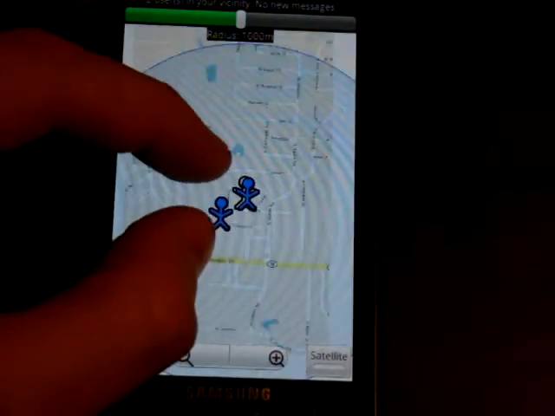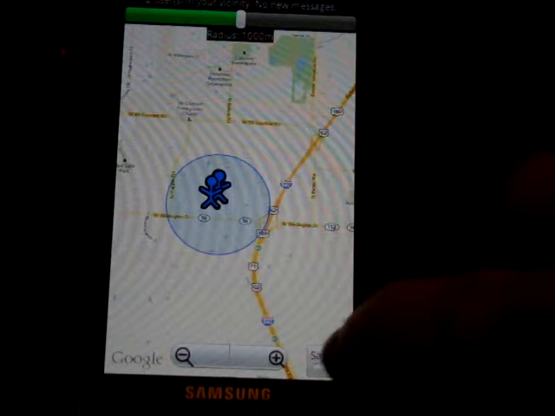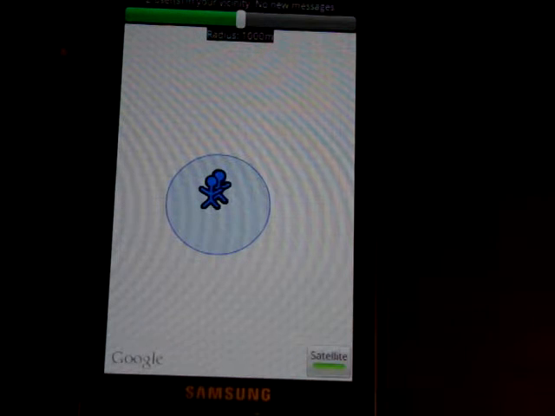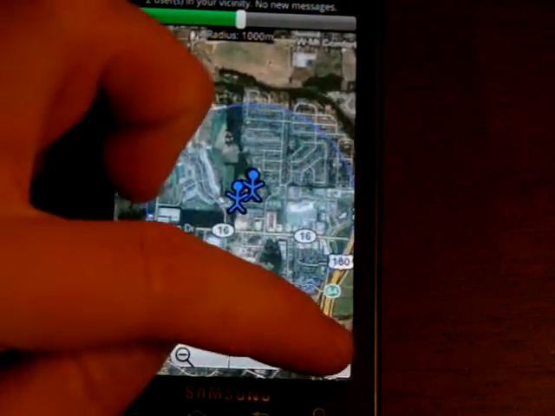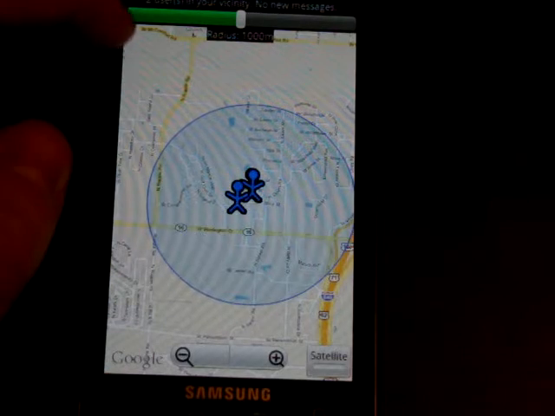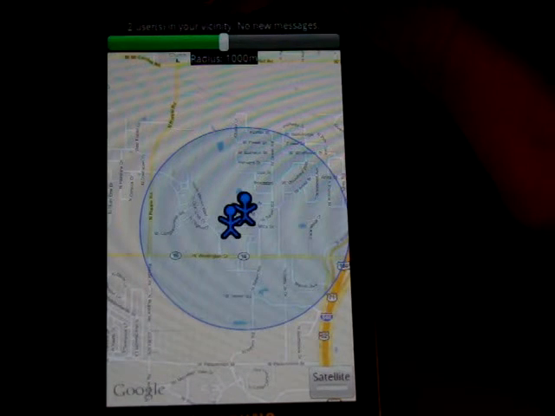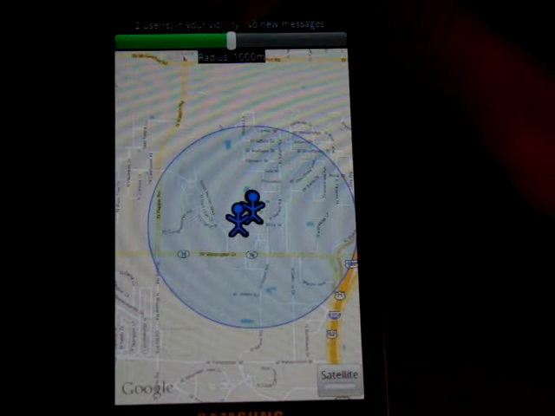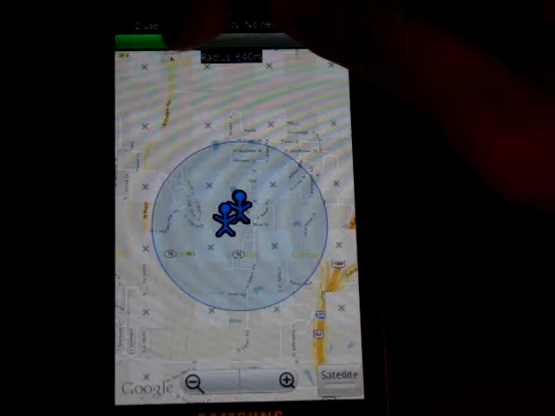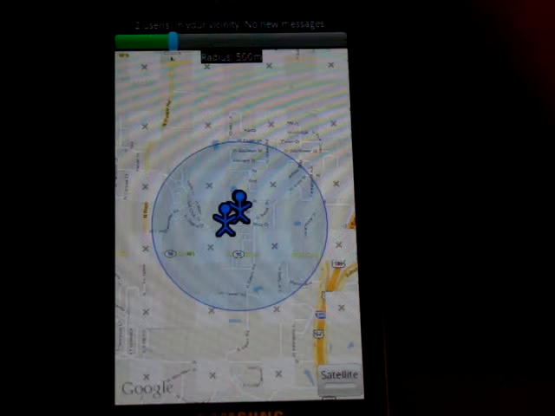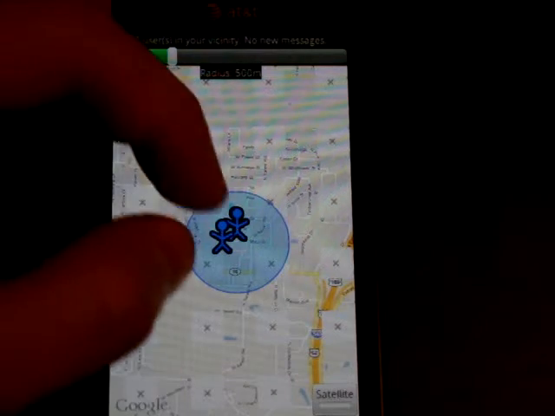And we can zoom out. You can change it from street view to satellite view, which really does nothing. It's just a matter of preference. And then if you want to be more specific about who you're looking for online, you can slide this over, and then you'll notice the radius count will go down as you slide. So if we wanted to, we could set it to 500. And then it'll only show those in half.